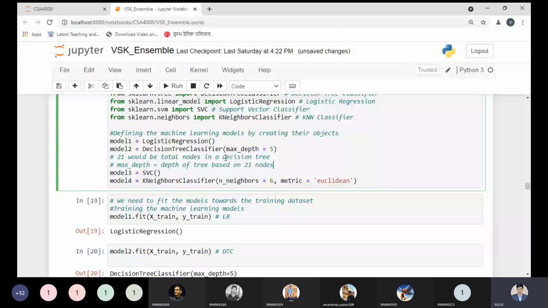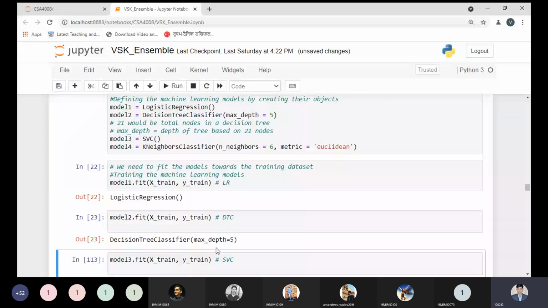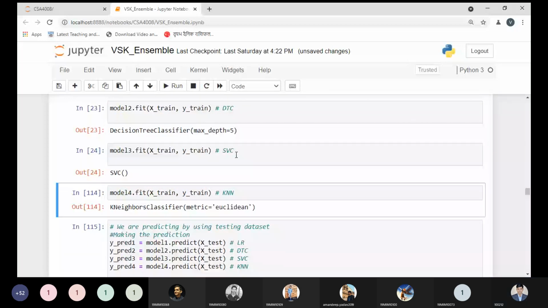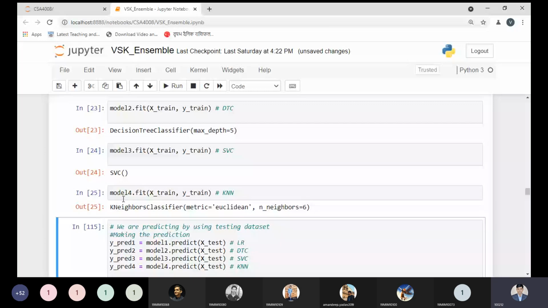Yes, sir. After this one, I'm just executing once again. I'm fitting my regression model once again. I'm fitting my decision tree classifier, so it is being created. Now I'm fitting my model, that's SVC. Now the next model I'm building. So here, five different models use the training data set to build the model.